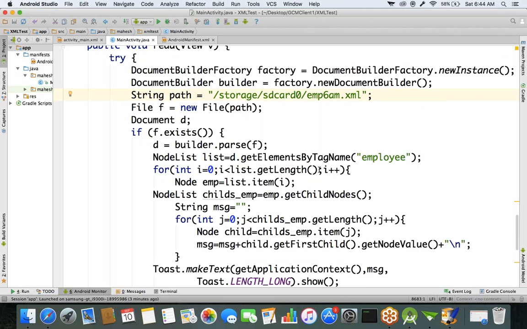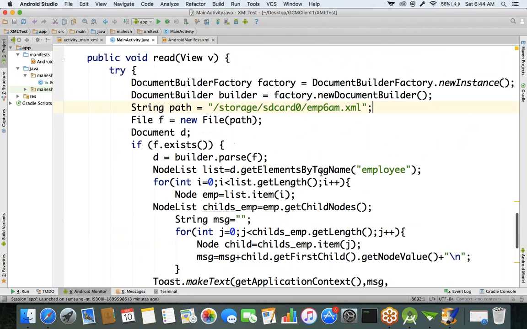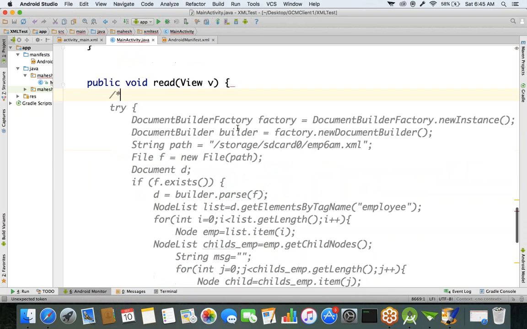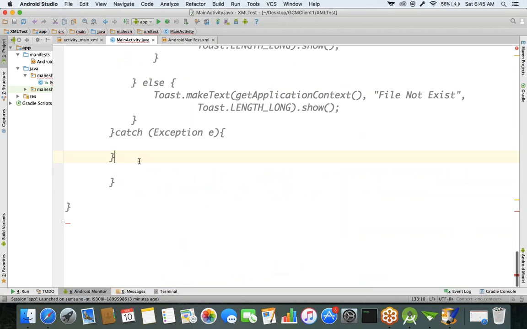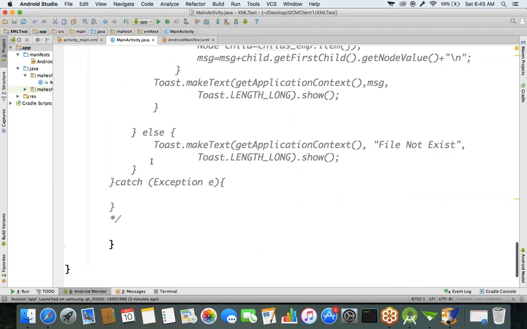This logic is for reading all the employee records. I'm not removing this logic, I'm just commenting it out. I commented the logic. This logic is to read all the records from the XML file.